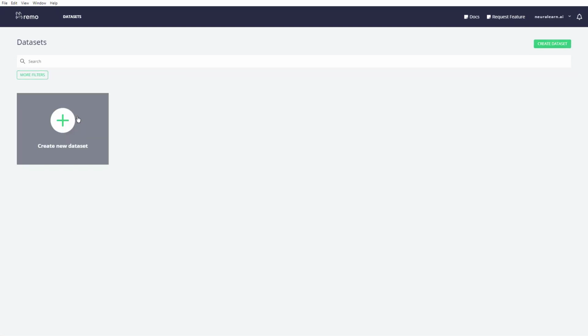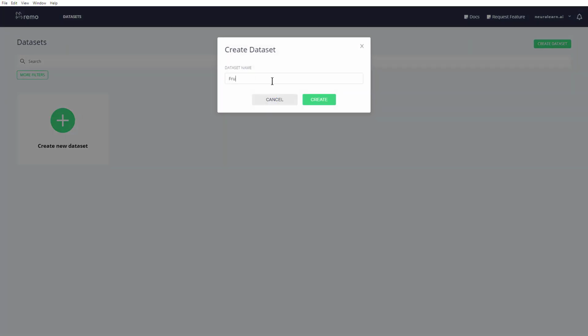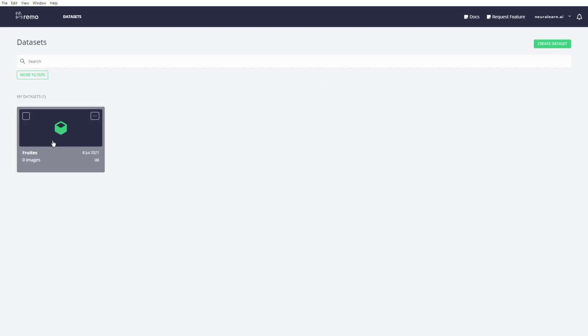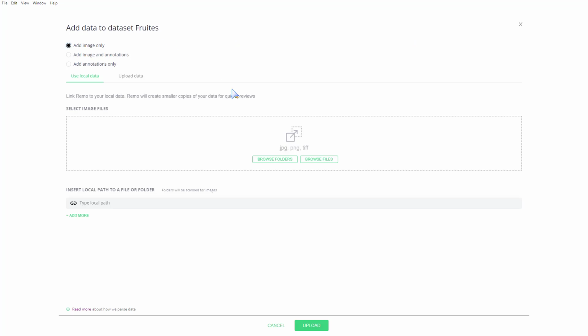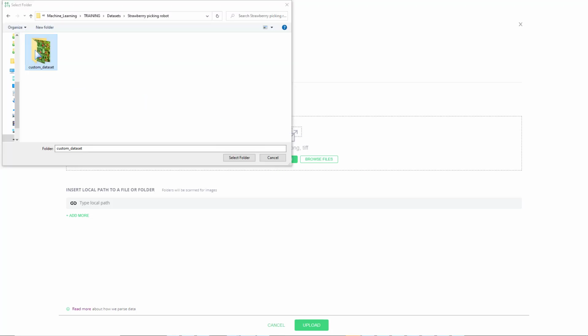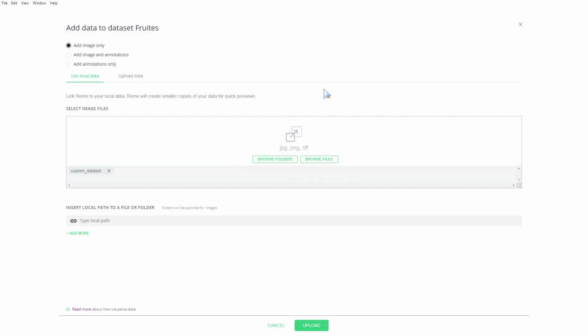Now we'll create a new dataset, that is fruits. Create that. Once that's created, we get into this fruits. You see here we could simply add data. There we go. We add this data. We're gonna add images only. We would use local data. So yeah, we're gonna click on browse folders. There we go. We pick out this folder right here. So we select this folder, and then we'll load this data into Remo.ai. So that's it. Upload.